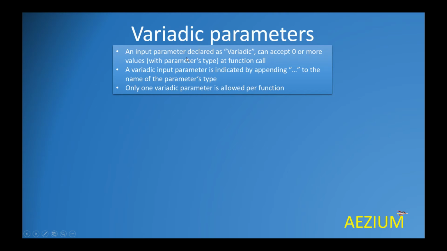An input parameter which is declared as variadic can accept 0 or more values at function call. The type of all these values is the same, and it's the same as the type of our variadic parameter, which is defined at the time of the function definition.